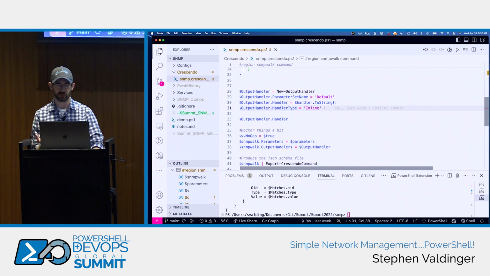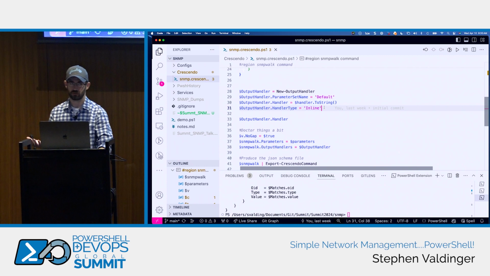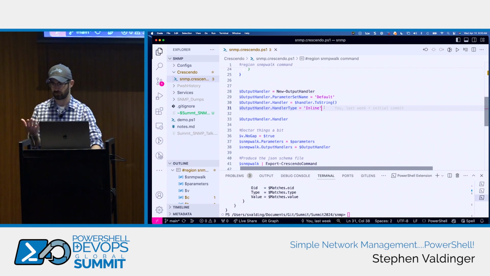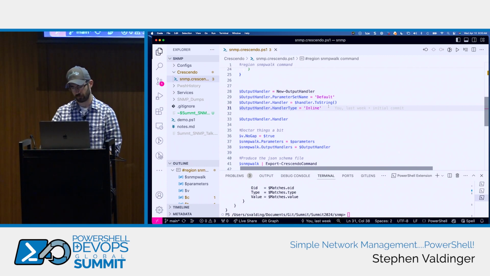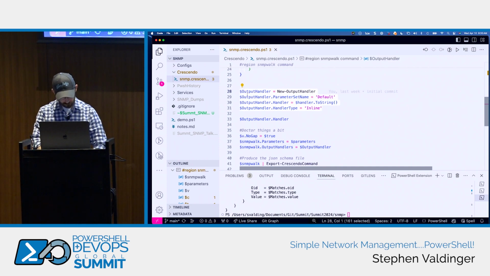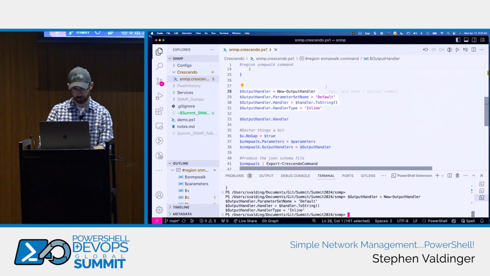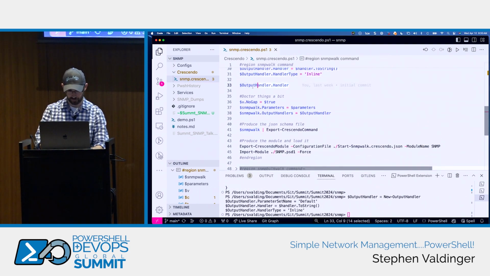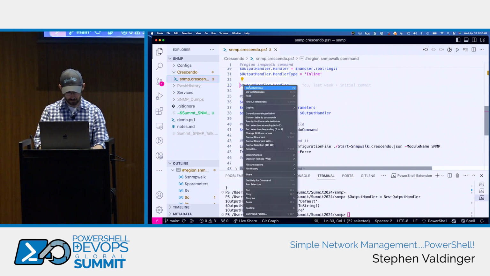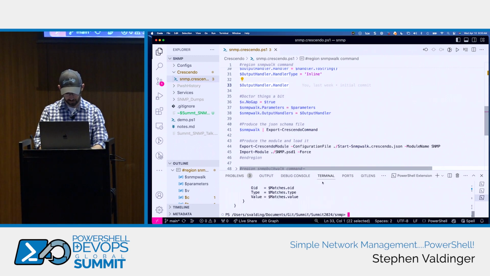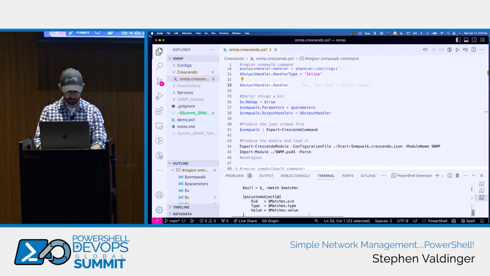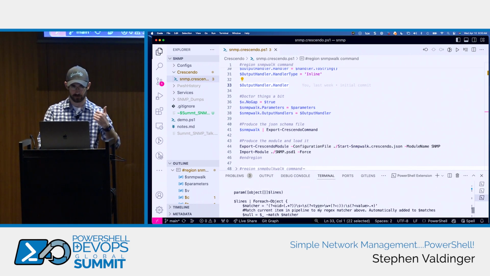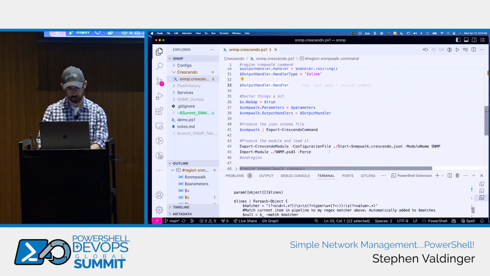And then we need to tell it what kind of handler it is. So in this case, we're using that script block. It's going to be inline. So we're going to run that selection, and then we're going to have our output handler. And I don't think this actually does anything interesting. It just is going to output the script block. This is just to prove that yes, the output object has my handler on it.